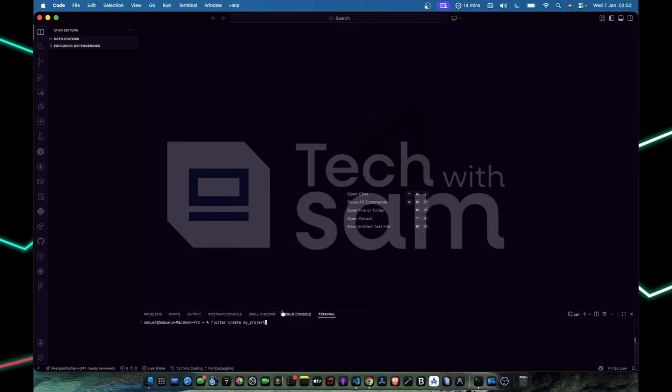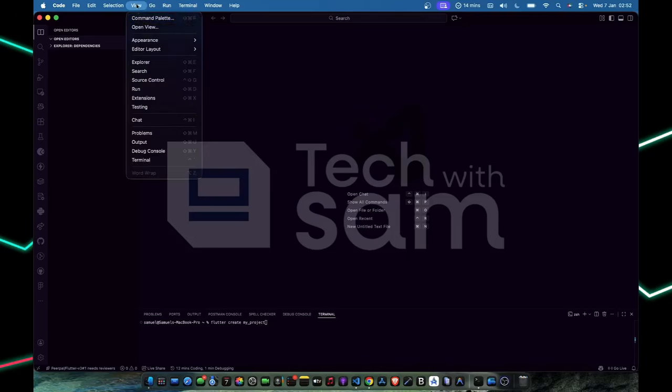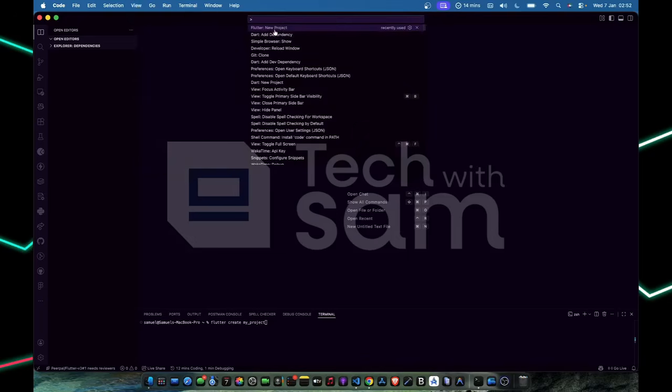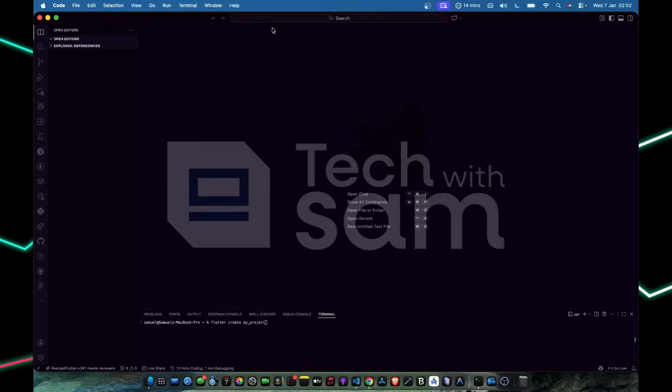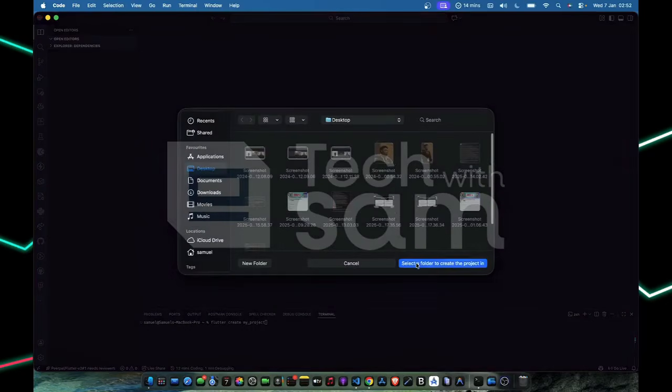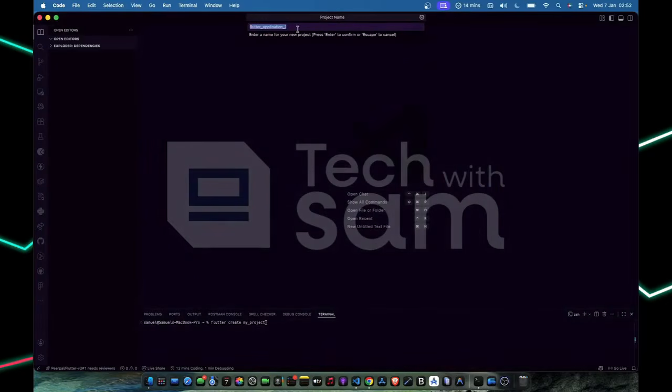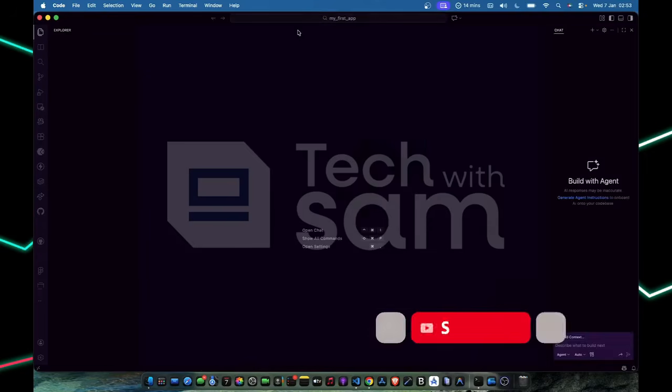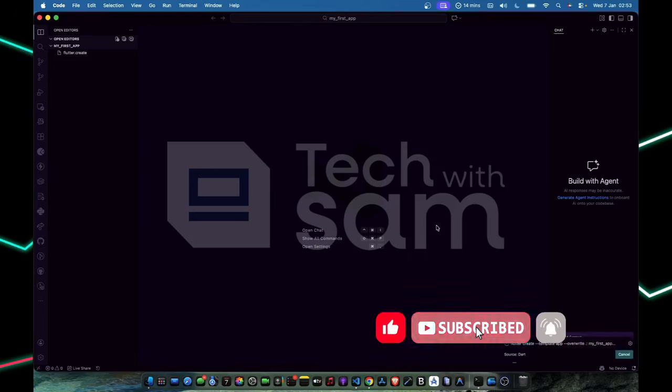So that's just that. Flutter create my_project, and we can easily create a project on VS Code as well. I can just open up the command palette again, then we can say new project, application, then let me just select here, then we can give it a name. Let me just say my_first_app, like this. So my first app, it will start creating the project.